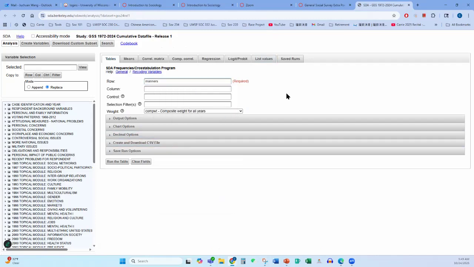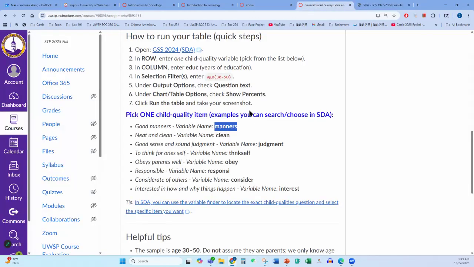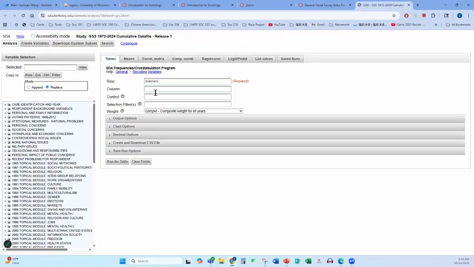For the column, the education is supposed to be EDUC, right? That's the variable name. You have to use this. You cannot just type in education. That's years of education the respondents have had. So I'll copy and paste this.